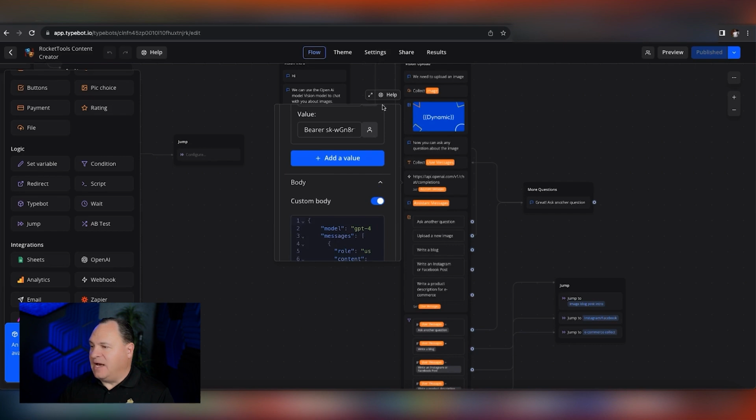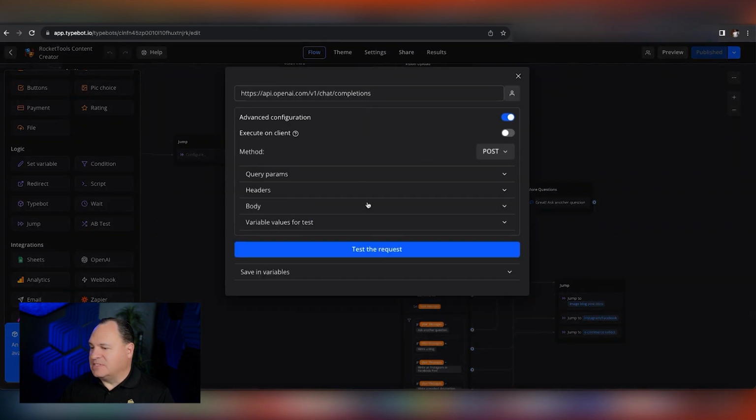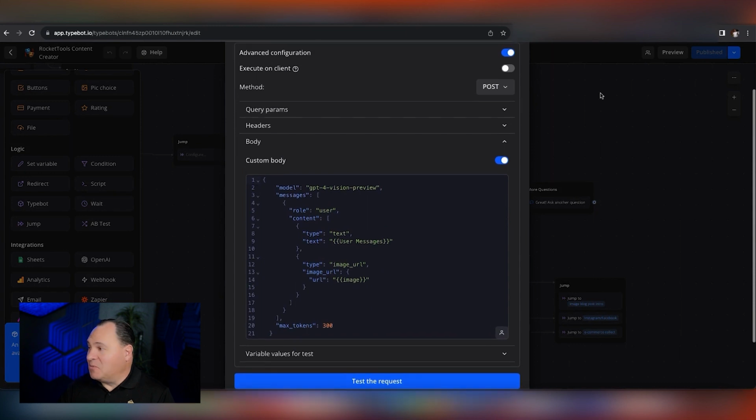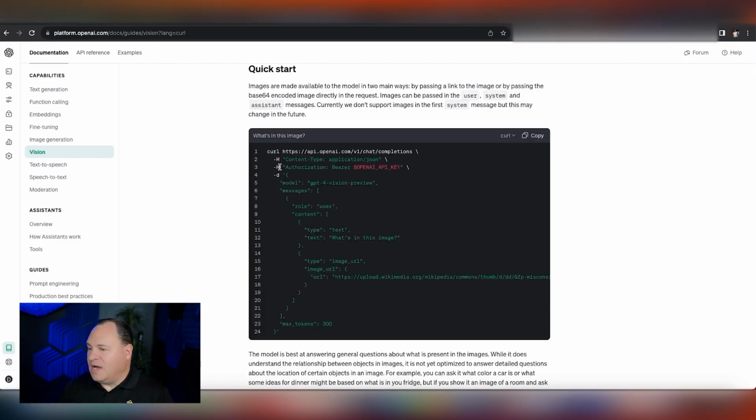Now you go down to body, and I tell you what we're going to do. We're going to open this up so it's a little bit easier to see. And all you do at this point is go back over to OpenAI, and you copy this section right here. Now, let me just show you how to copy it. I know this sounds crazy, but I'm just going to show you. It'll save you some time.